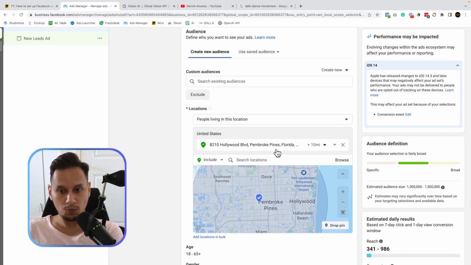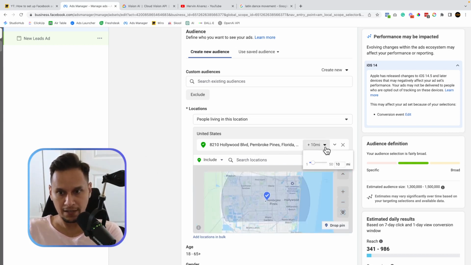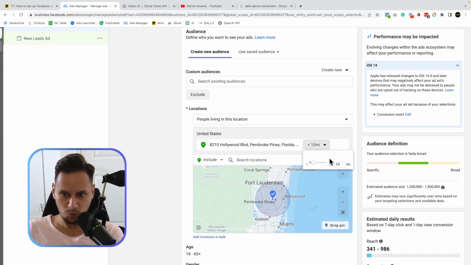And then from here, what we're going to do is select how many miles around your studio you want to target. Normally the way to make this decision is to look at the estimated audience size. If you're in a major city that is very populated, you want to get 100 to 200,000 people. If you're in a rural town, as many people as you can, so however far people are willing to drive to get to your studio.